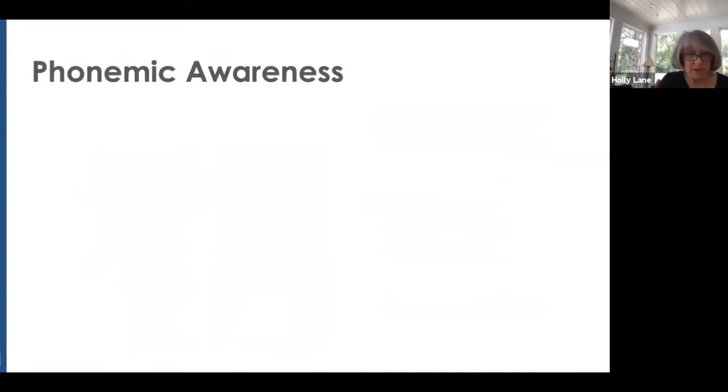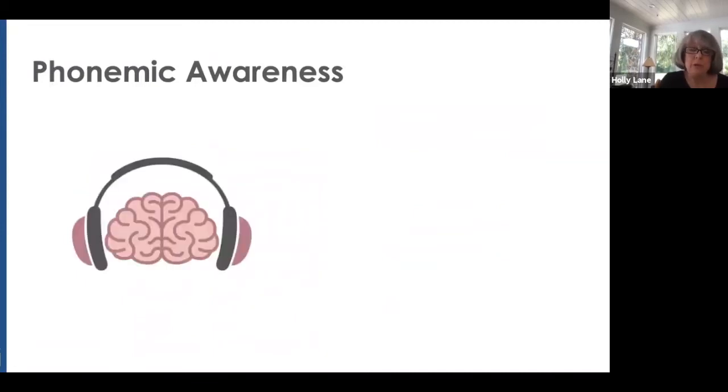In addition to letter formation, we need to make sure kids are learning phonemic awareness. And so phonemic awareness is both the processing of sounds.